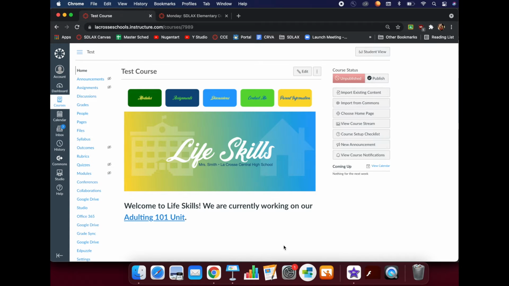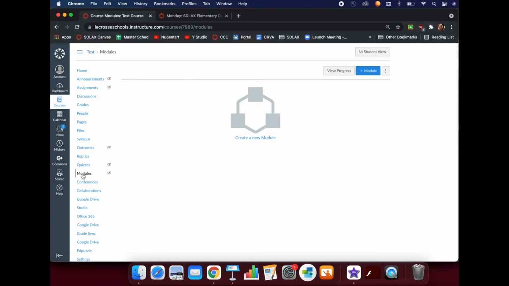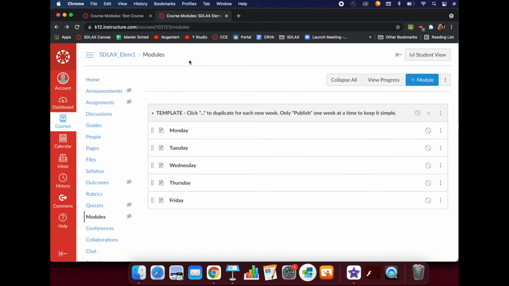Back in your course, click on Modules to get started. To create your first module, you will click on the Add Module button on the right-hand side of the page. If you tend to structure your units very similarly, you may want to create a module template. No matter how you are using modules, you may want to start by creating a template.